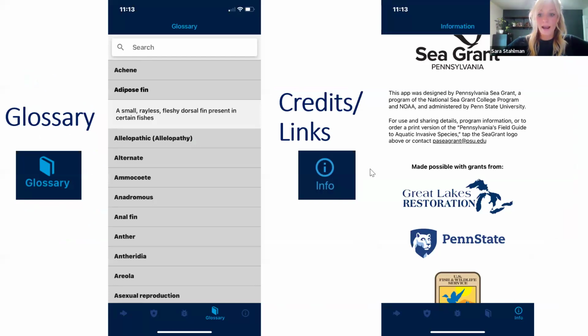So going back to the app itself, the last two icons at the bottom, we have our glossary. If you're looking through a species profile and you see terminology that you're not familiar with, you can go over to the glossary. It's all alphabetized, and when you click on one of these, it'll show you the definition. So if you're not familiar with what an adipose fin is, it's a small rayless fleshy dorsal fin present in certain fishes. You can look through that if you're interested in learning more about the terminology.